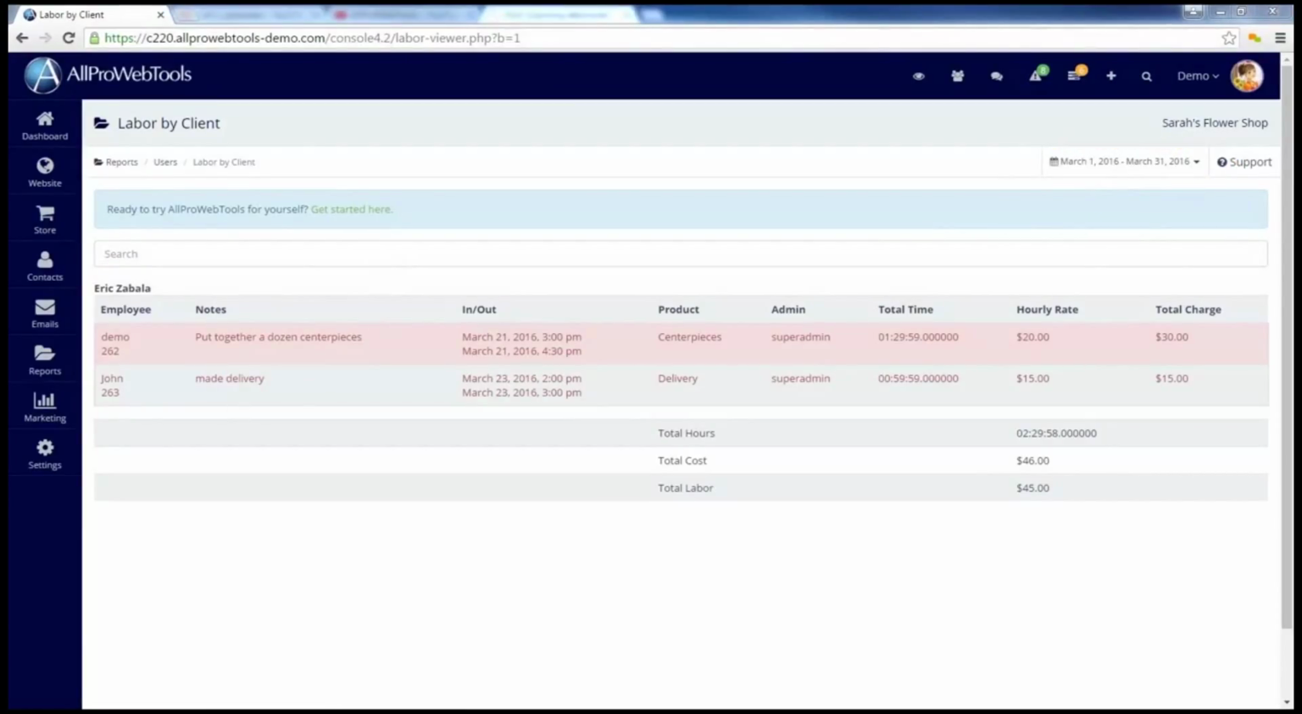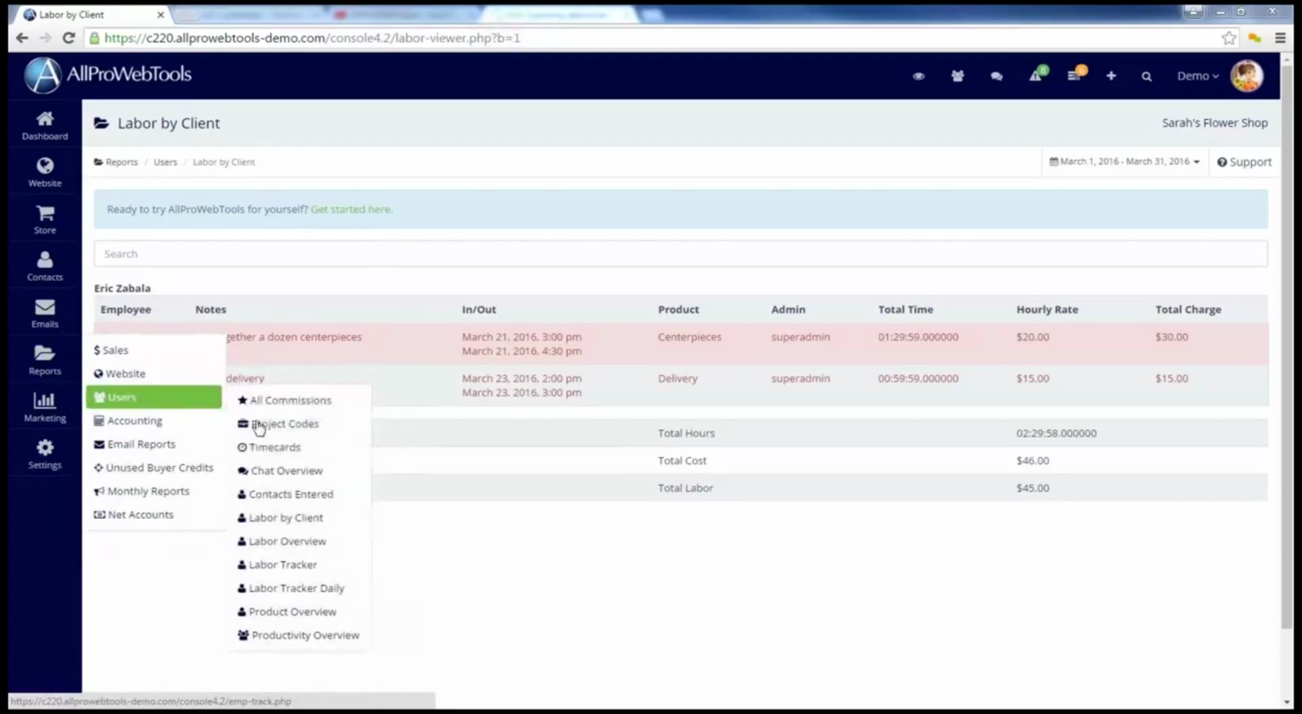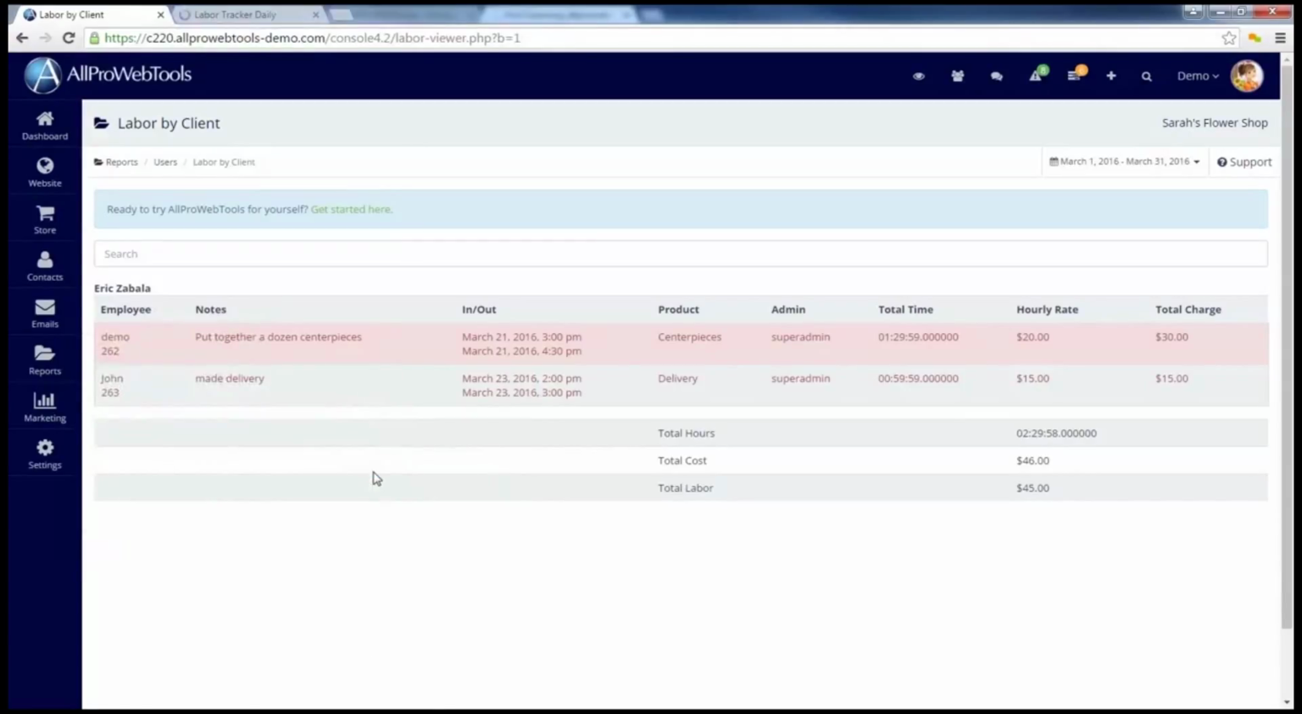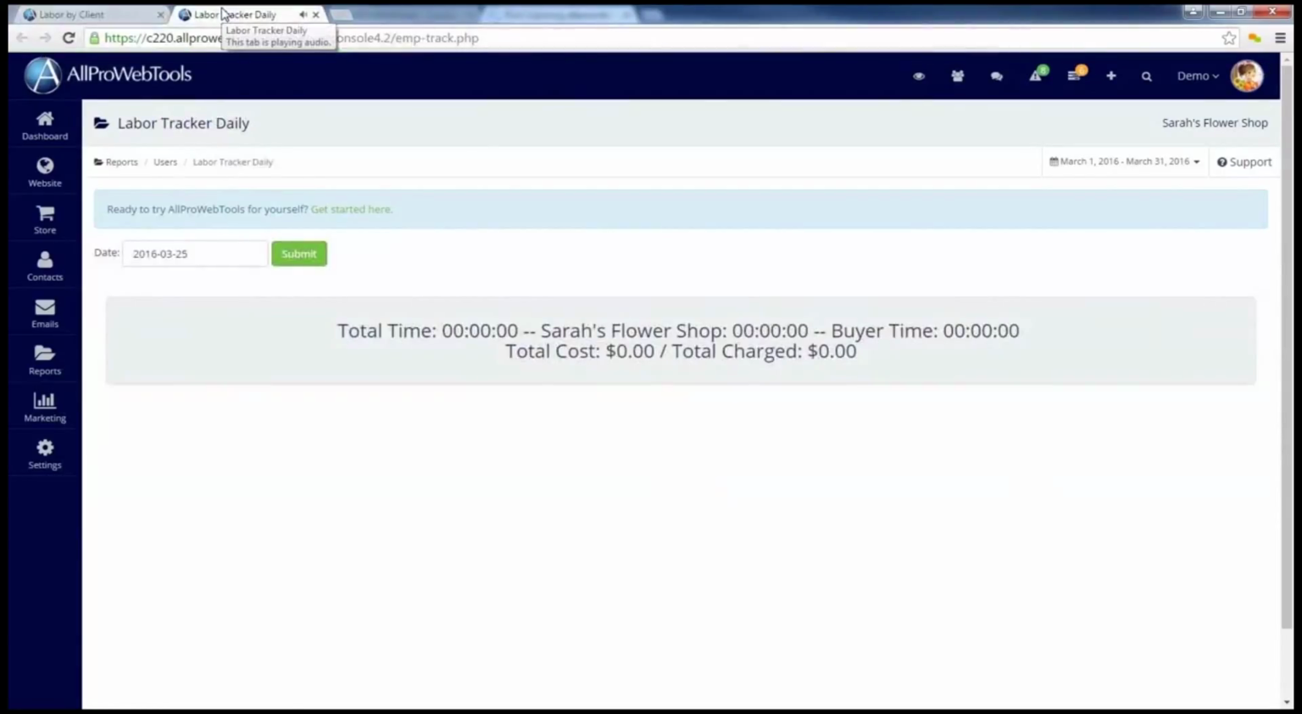If you notice, one of my employees, John, put in some undescriptive time card notes. I'm going to want to edit these notes before I create my labor invoice. To edit these notes, I need to go into Reports, Users, and Labor Tracker Daily. But I'm going to right-click on it and select Open Link in New tab. That way I can keep this Labor by Client page open and reference it. So let's go to the Labor Tracker Daily.